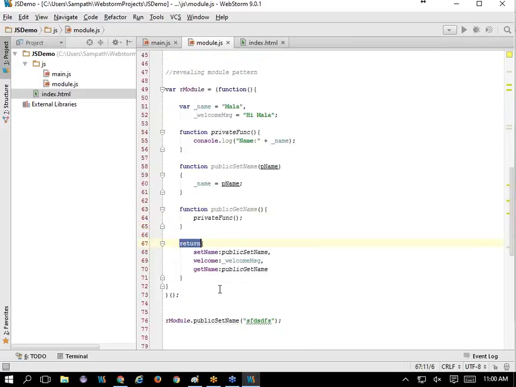Whenever you are returning an anonymous object, that means I'm returning an object without a name. In this return statement, create references, create pointers which will refer to the privately owned values. And this is what your revealing module pattern is all about, revealing the things which you want, but not publicly, just writing a reference to the variables that you have created.